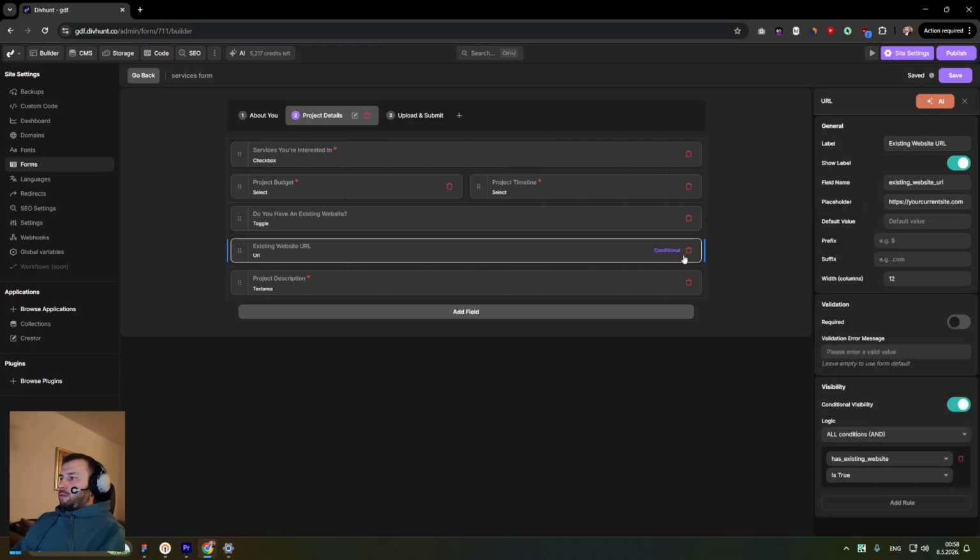So you will notice this purple text saying here, it says this field has a conditional logic. Let's see what conditional logic is. It's basically below we have conditional visibility enabled, and it says if has existing website is true. That means if this field is true, this existing website URL field will be shown.